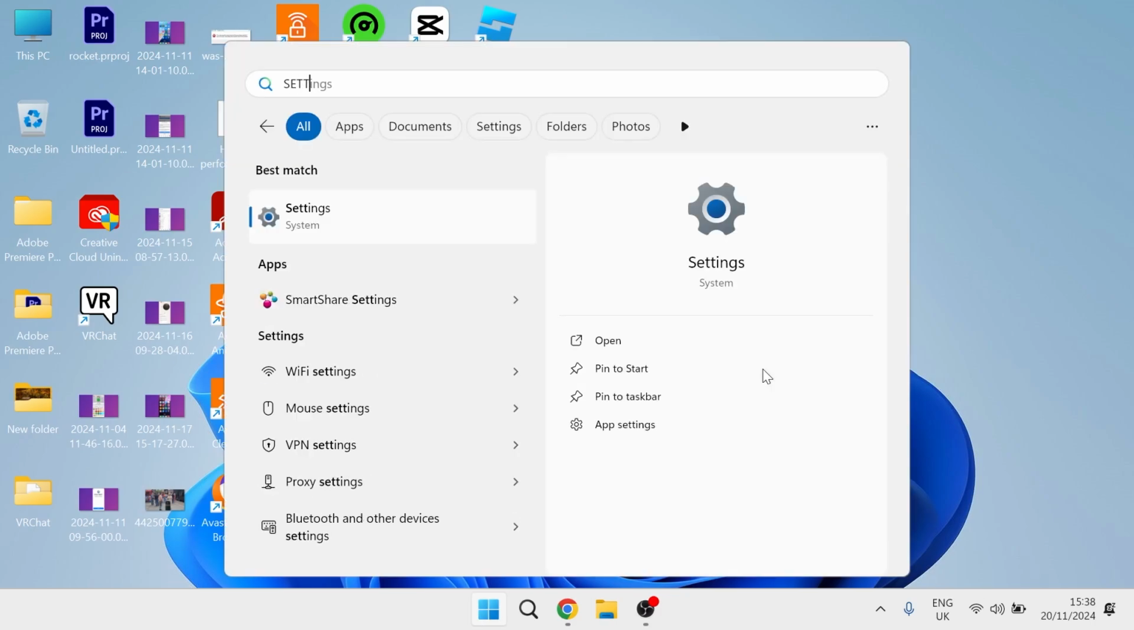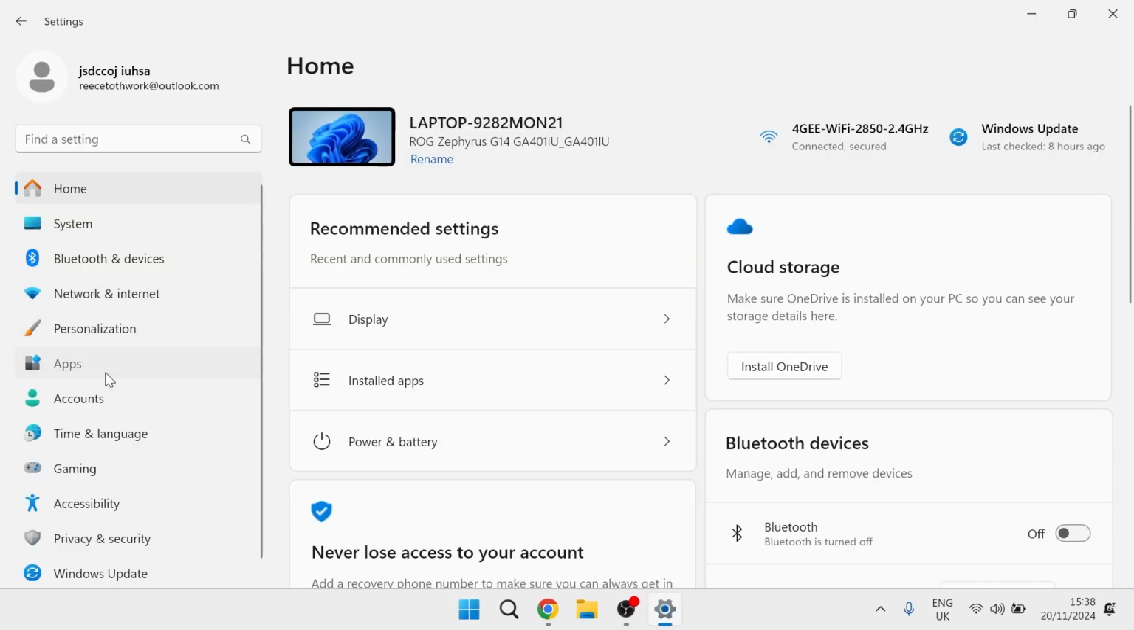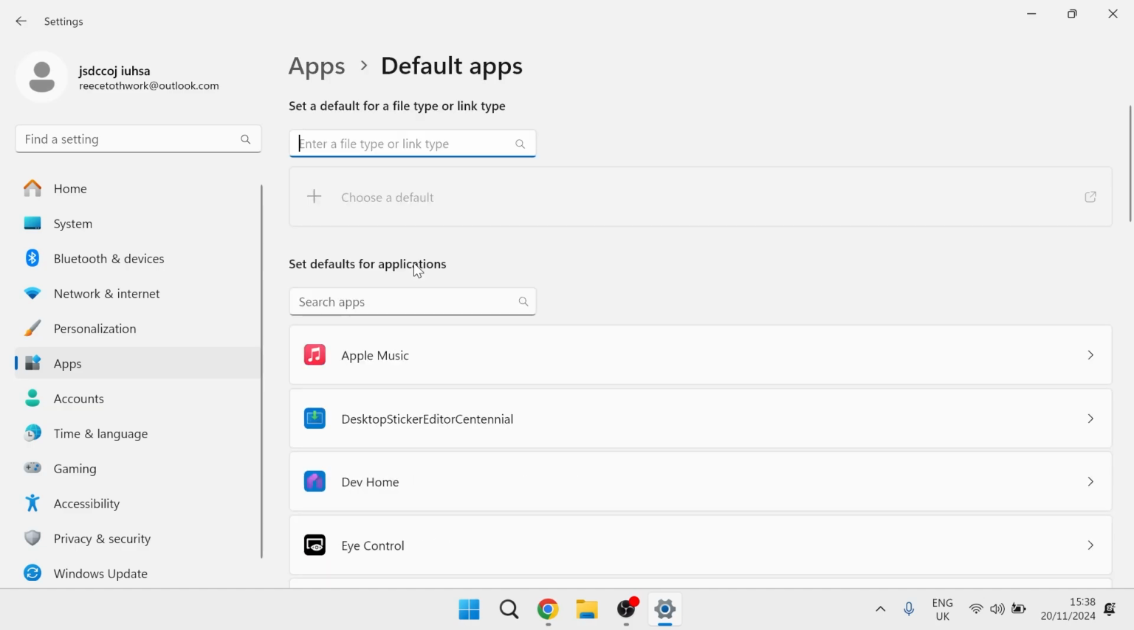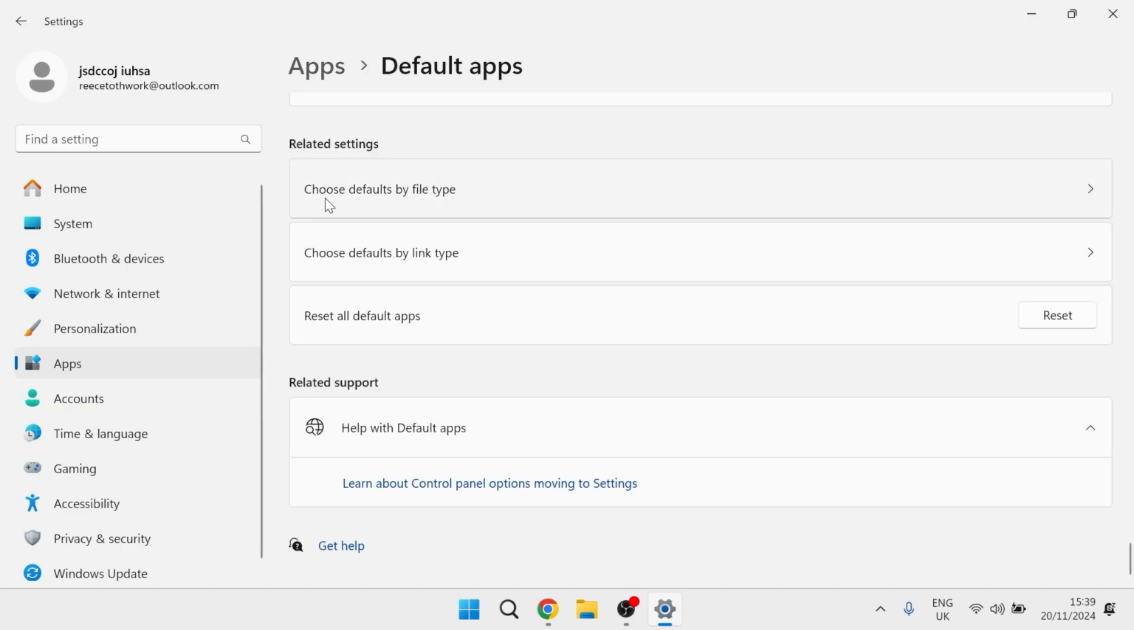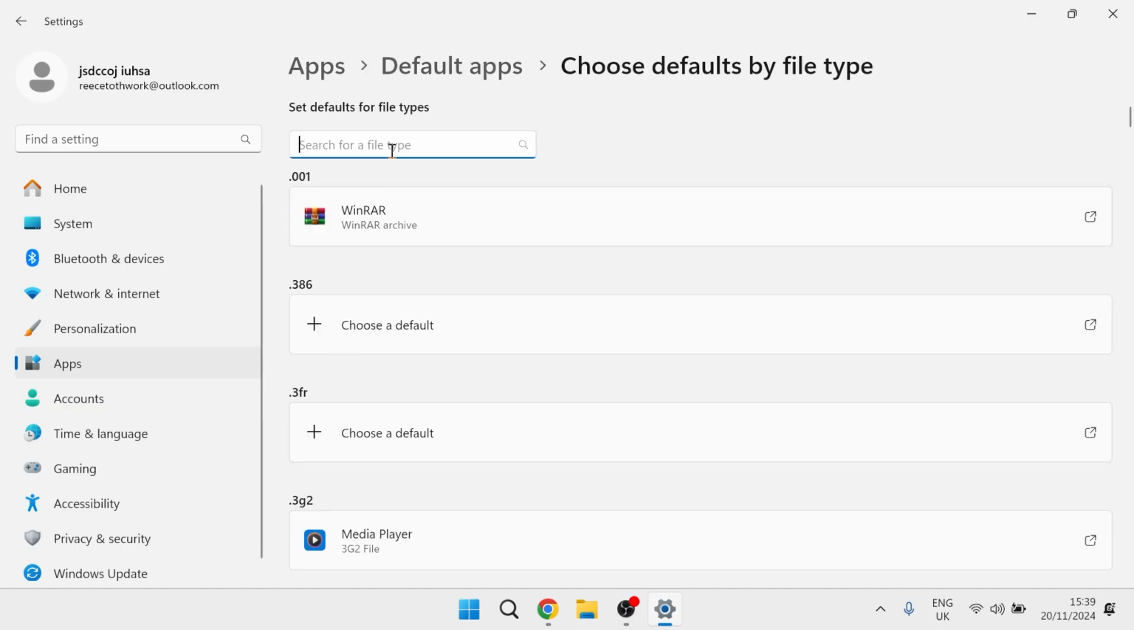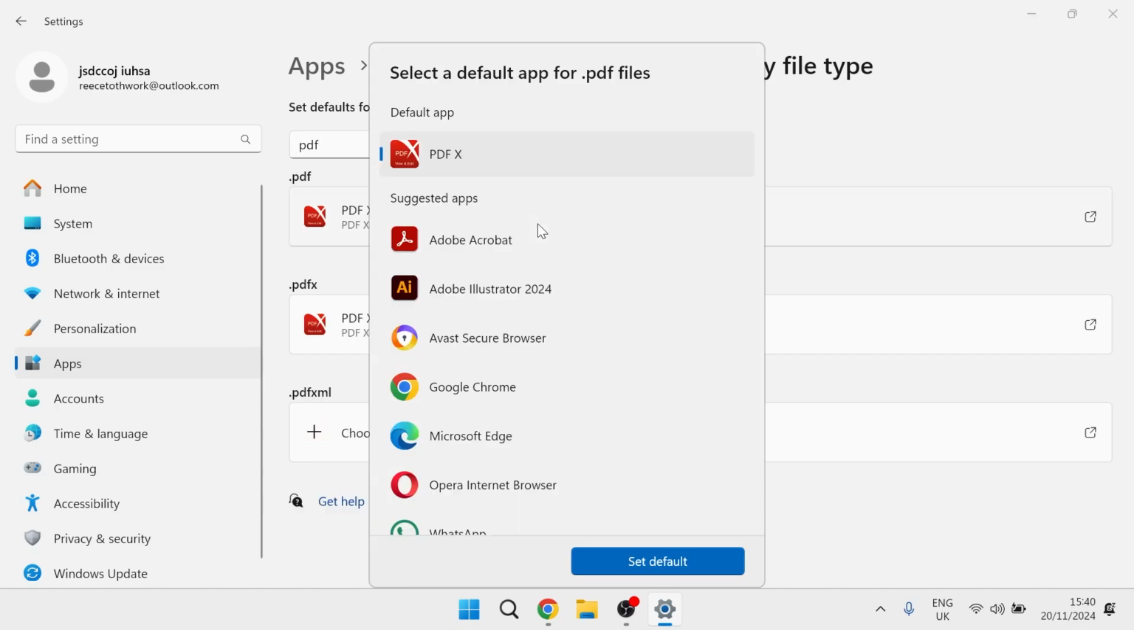Once you've done this, you can close out of this window, then head over to your Start menu and search for Settings. From your Settings page, click on Apps on the left hand side, select Default Apps, and underneath Related Settings, click on Choose Defaults by File Type. Then in the search box, type in PDF, and then select .pdf, and from here you need to change the default application to Microsoft Edge, so I'm just going to select it from the list and click on Set Default.